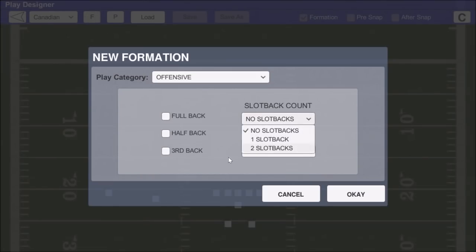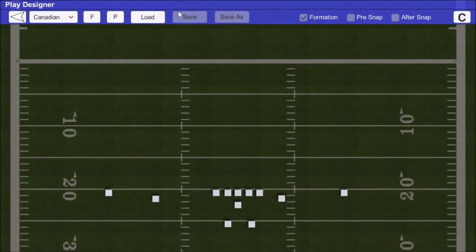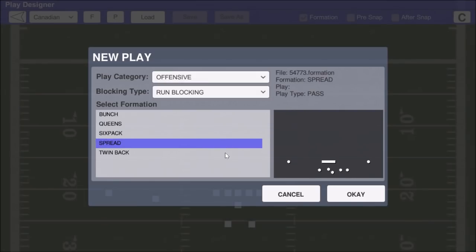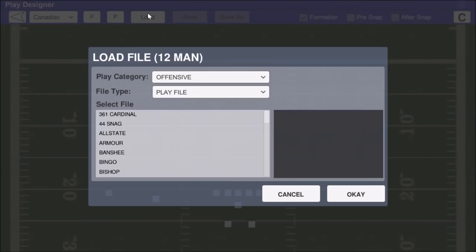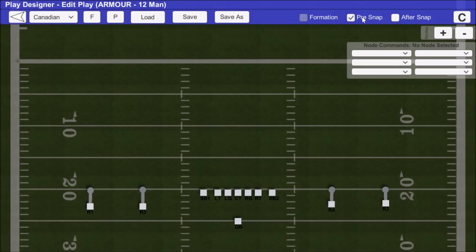You can create a formation here, controlling your slot backs, your quarterback position, your fullback, your halfback, your third back. If you don't want to do that, you can go into a set formation and build off that, including changing your blocking type. But for the sake of this video and to keep things visually clean, I'm going to go the unpreferred route of editing a play.